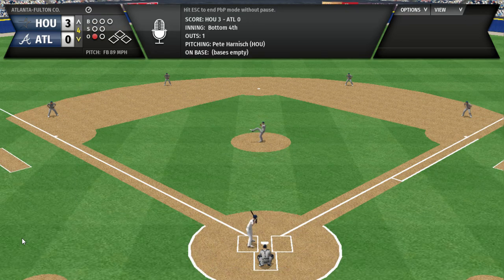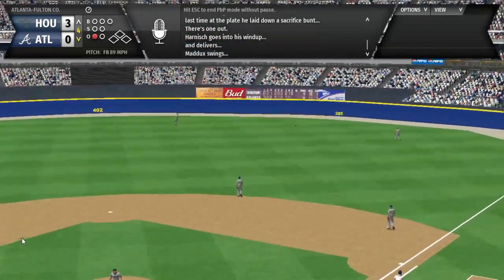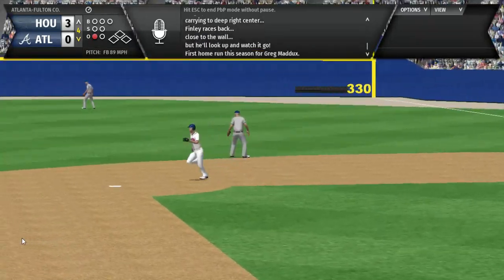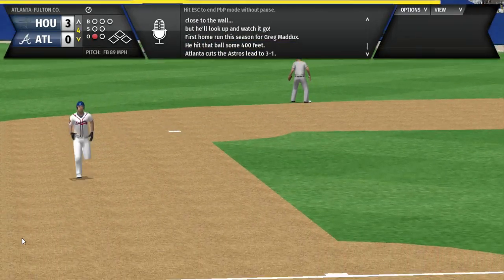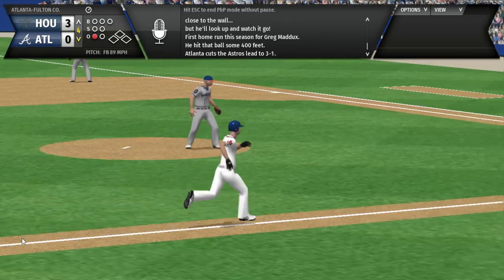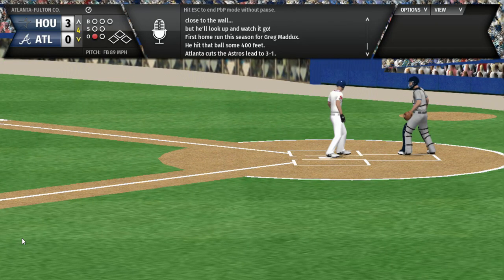3-0 Houston to the bottom of the fourth with 1 out. And Greg Maddux at the plate swings and drives one into the right field gap, and it's gone, 400 feet. Who says pitchers can't hit? Atlanta cuts the lead to 3-1, Astros on top.